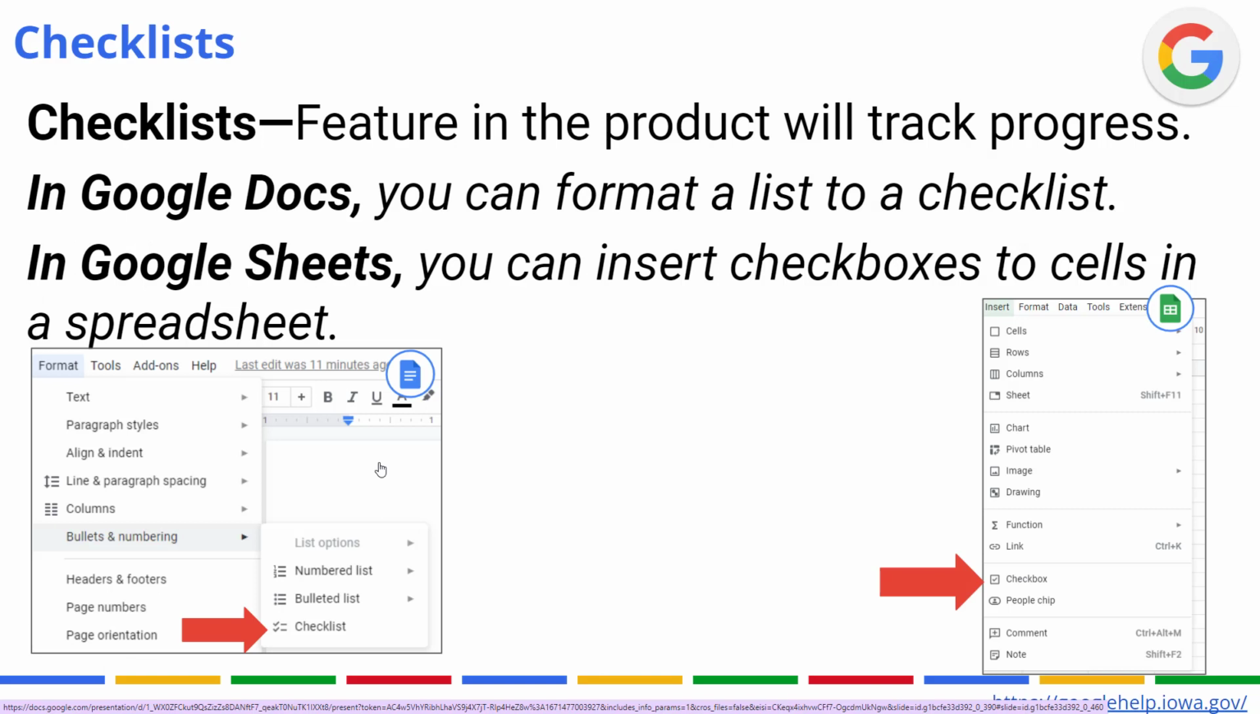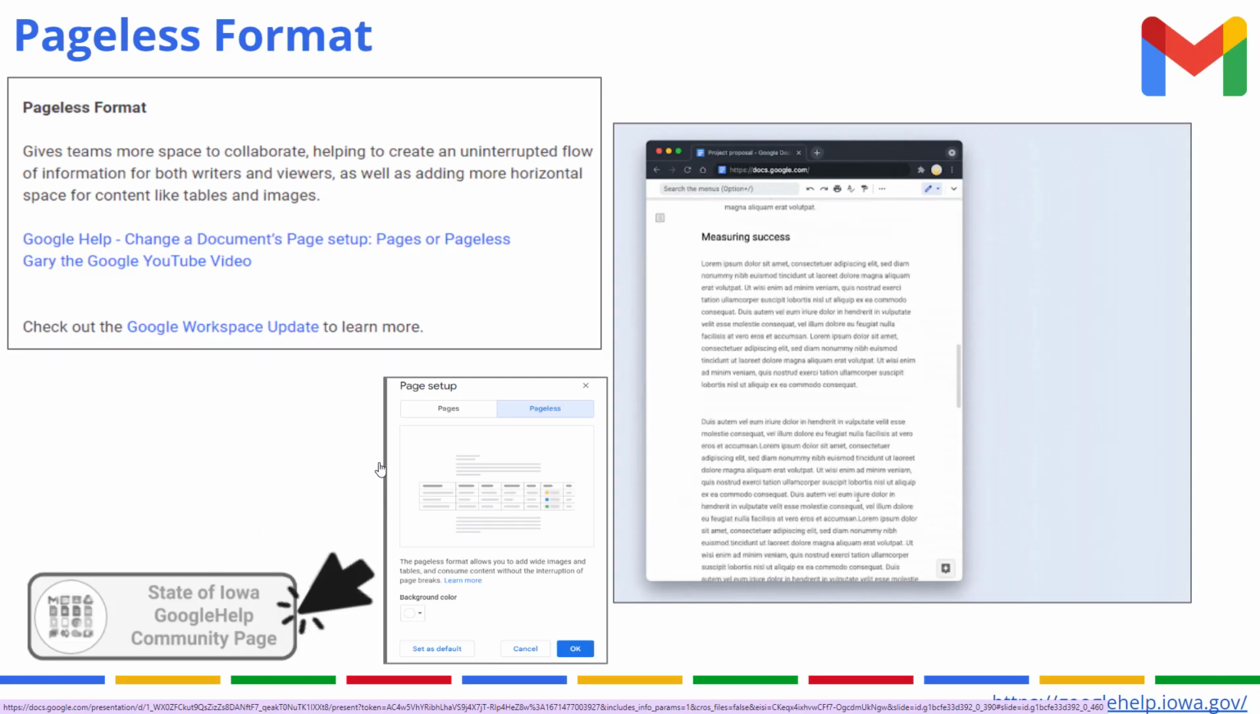A way to track your progress by checking it off. In Google Docs, you can format a list to a checklist by using a similar concept in your bullets and numbering. You have a new option with checklist. In Sheets, you can always insert a checkbox to the cells in a spreadsheet, and then you get the satisfaction of marking it off. Page list format in Google Docs.